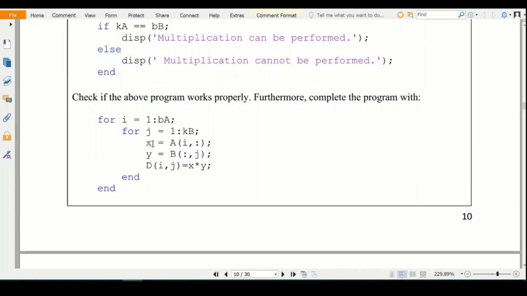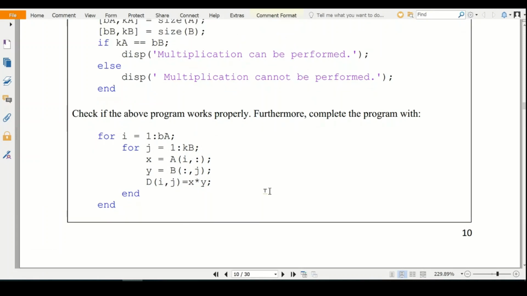Now, what is the meaning of both of these syntaxes? So you define x as A. You have understood this, which is all the columns in i row, and this is all the rows in j column. So you will have x and y, and then you input x multiplied by y into the D matrix. So the end of this program is the D matrix. I hope you understand. If you don't understand, you can check this one by one by manually defining the j and i.